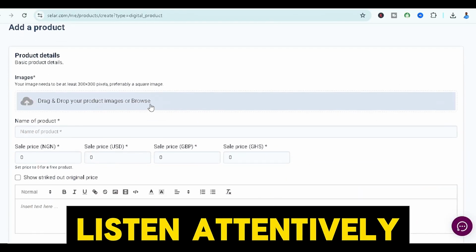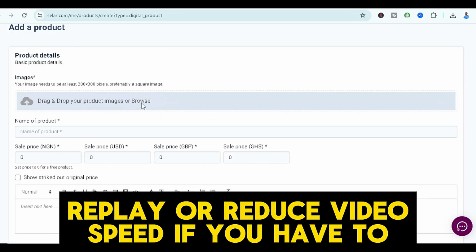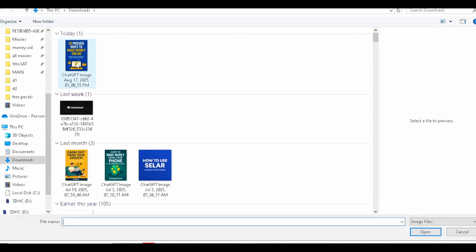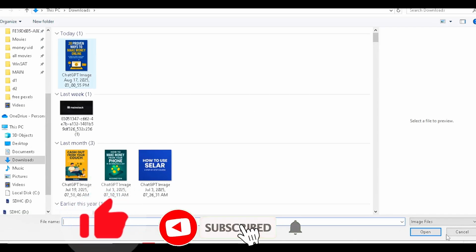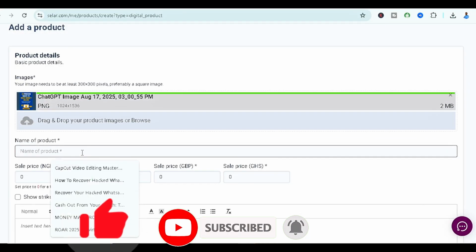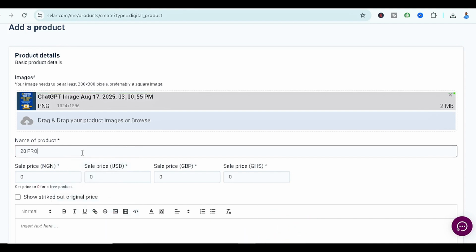So we're going to start by uploading our cover, which we already got from ChatGPT. You want to click on this over here. So this is it over here. So I'm going to double click. All right, and we have our cover added. Good. Now the next thing we want to do is to insert the name of the product, 20 proven ways to make money online.